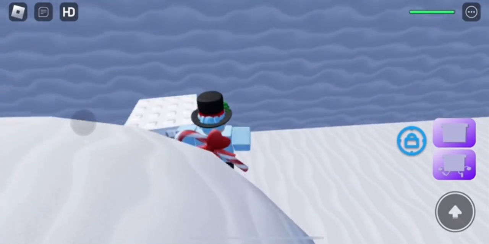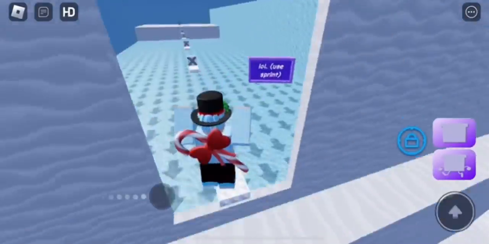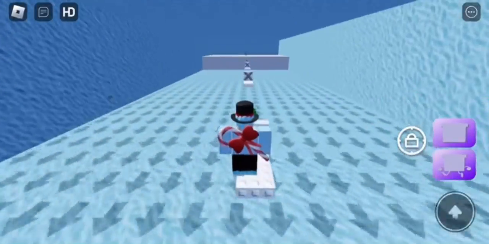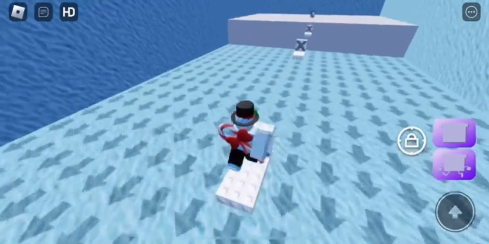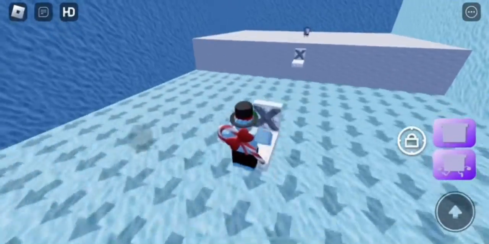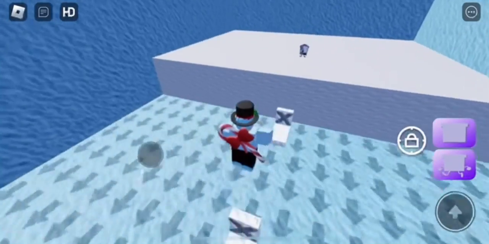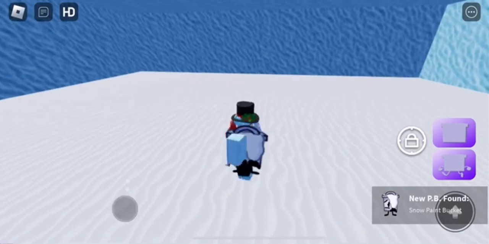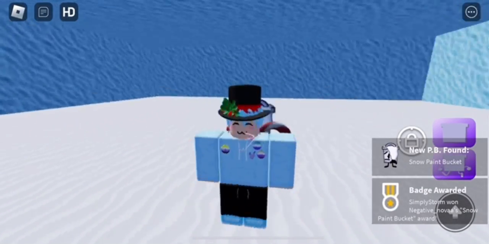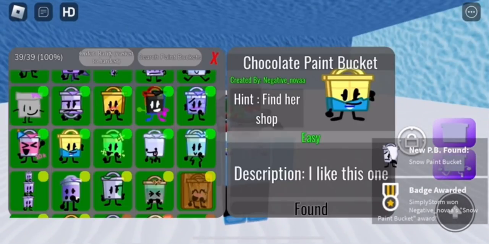Then you want to just climb over here, jump up carefully, and then you're basically going to need to do this thing where you jump a couple seconds before it hits the edge. So it's kind of confusing, and you basically just need to jump like that. It's definitely not easy. It took me a lot of attempts, but yeah, once you get to the end finally, you should just touch it, and that's how you're going to get the snow paint bucket and all of the four new paint buckets plus the secret badge in this update.